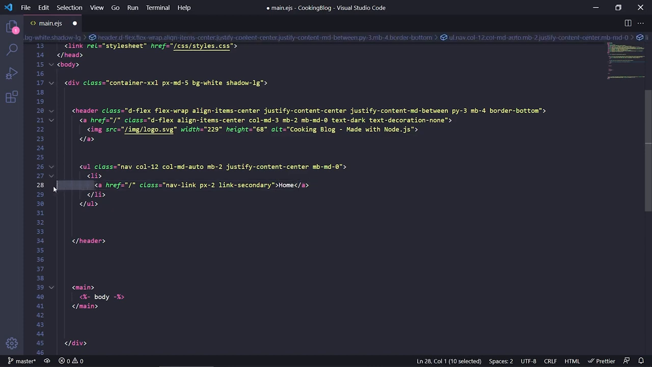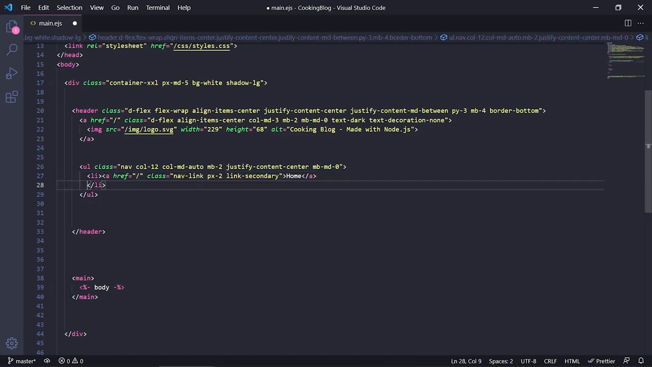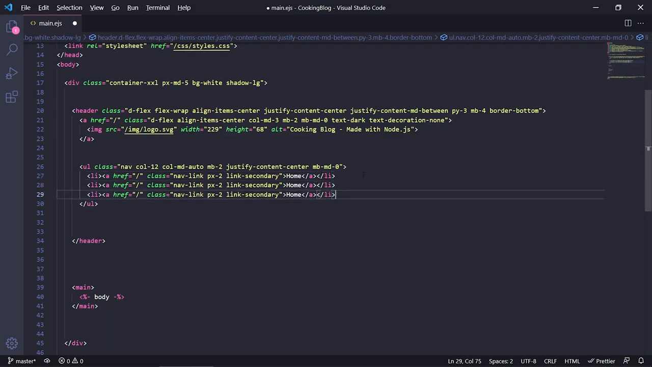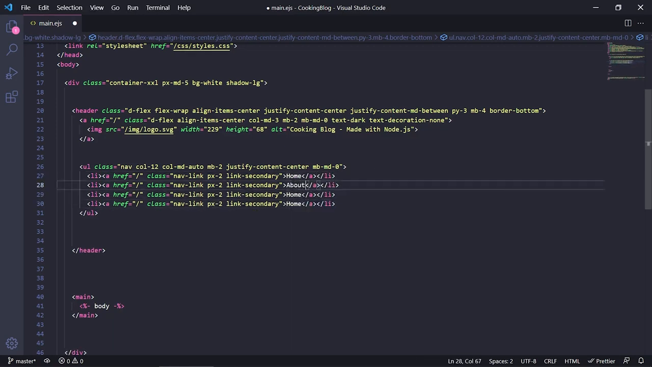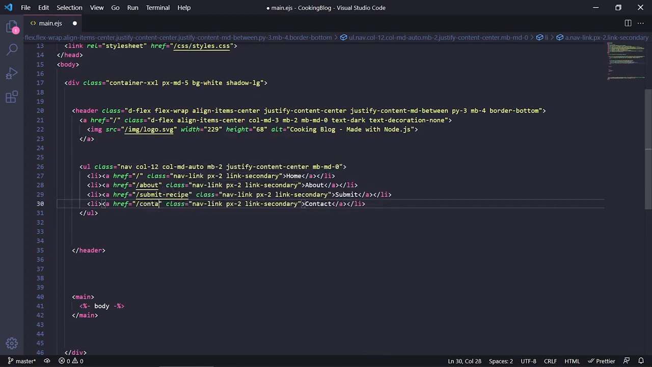Yeah, okay. Hopefully now we should be able to just duplicate this a couple of times. So let's have home, about, submit, and contact. Home, about, submit, and I probably won't even end up making all those pages. They're just for show, to be honest, but you will see how to make pages. It will be very easy. So let's just link them anyway. So about, and then this will be submit recipe. The recipe, and this could be contact, like so.